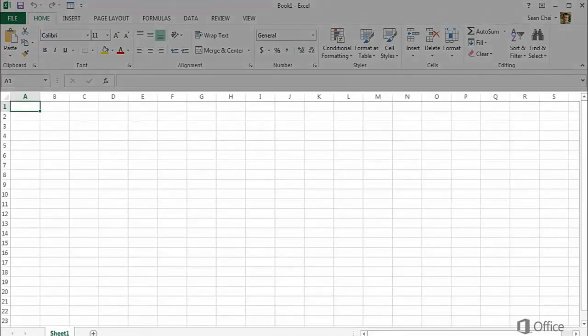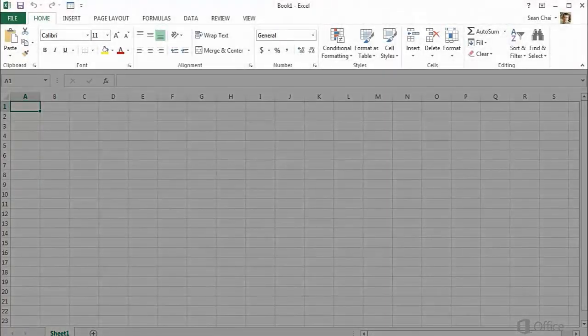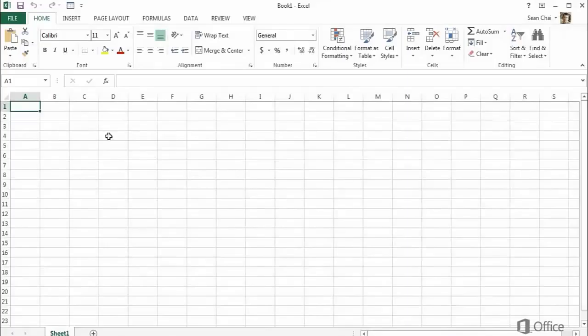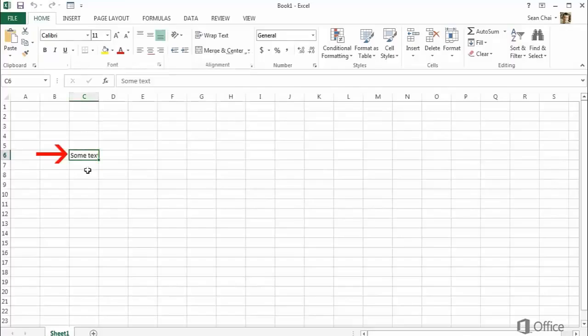The area down here is where you create your worksheet. And you'll find all the tools you need to work on it up here in this area called the ribbon. In this area, you'll find the name box and formula bar. You'll see what those do as we go along. Now click somewhere in the work area. These little rectangles called cells each hold one piece of information, some text, a number, or a formula.